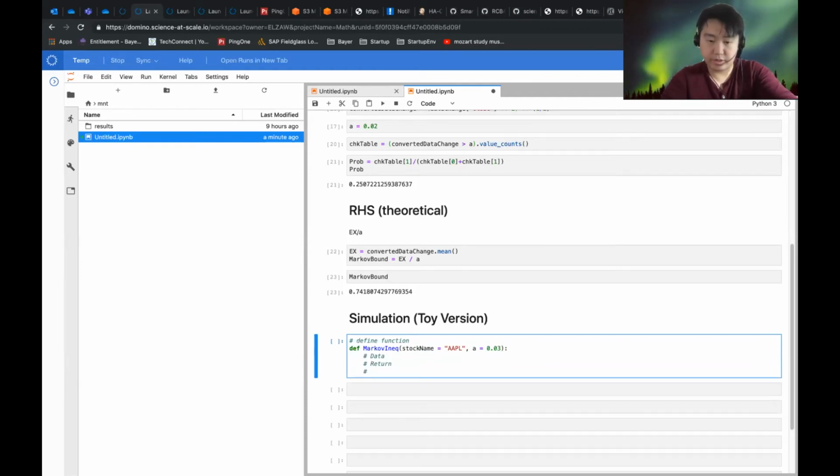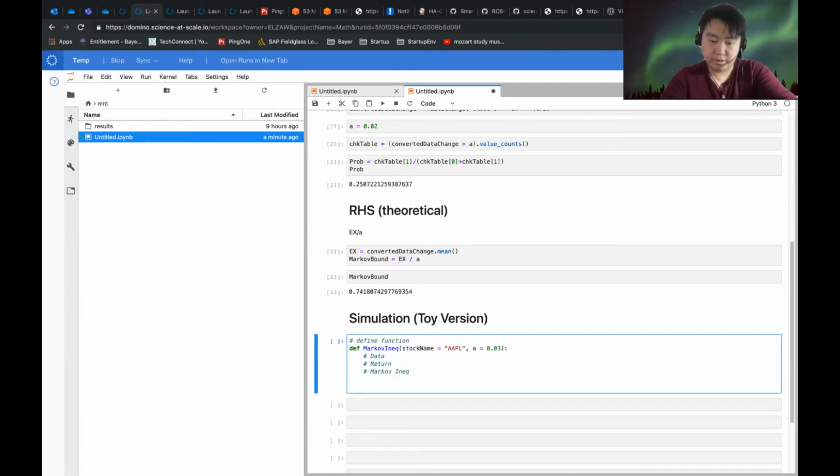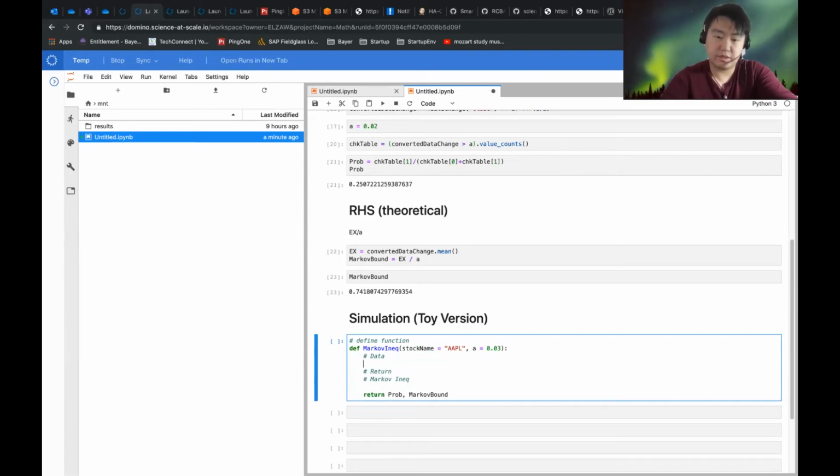Last, we're going to calculate the Markov inequality, and then return a probability as well as a Markov bound, okay? So the data is very simple.